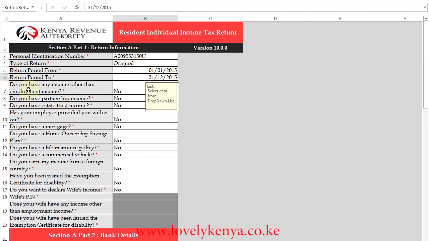Then below it will be to answer the question, do you have any other income other than employment income? In the drop down, you'll select No. In all these others there will be a drop down, where we select the option that we would like, like, do you have partnership income? So you select whichever suits you here.